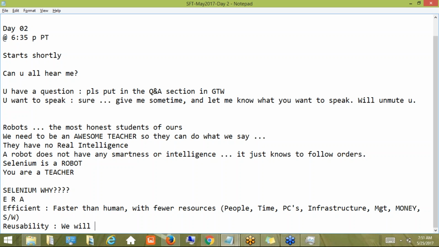We will use it repeatedly, and that one word, team, is so close to automation testing for regression testing. And I'll explain this as well.